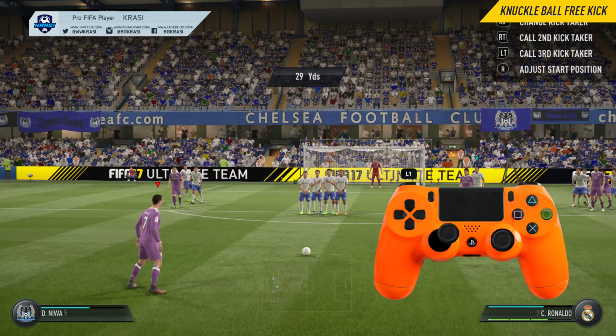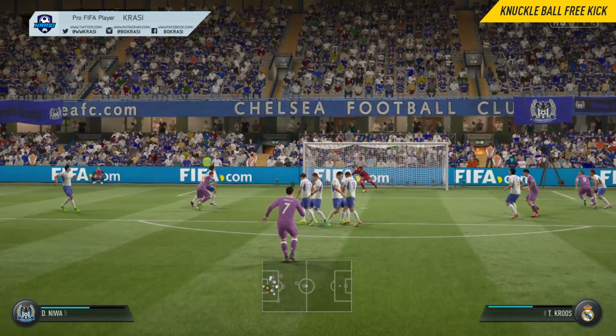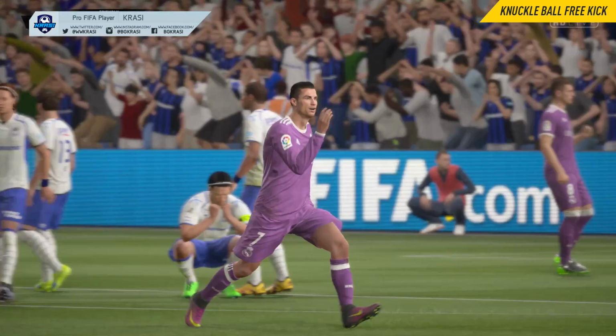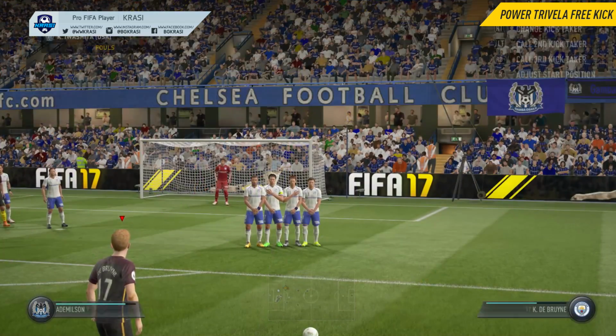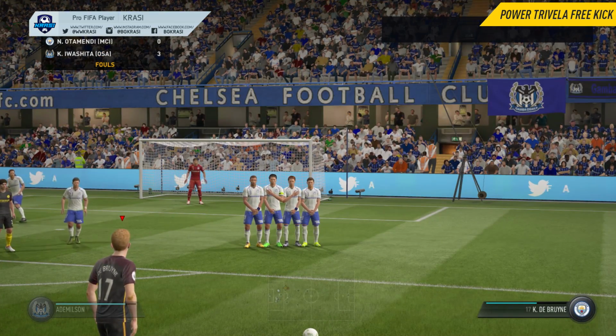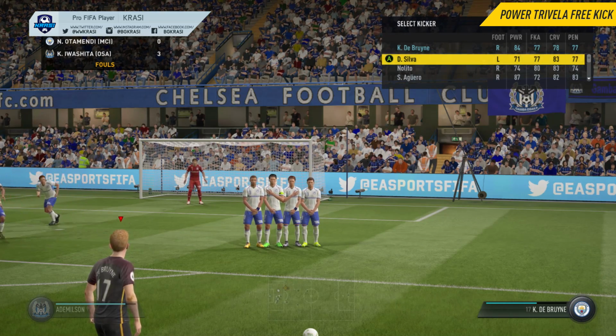The ball trajectory is pretty amazing, guys. It goes a bit to the left, then to the right, and then once again it goes a bit to the left before it drops into the back of the net. Last but not least, we've got the power Travell free kick. You need to use a left-footed player on the right side of the field and a right-footed on the left.